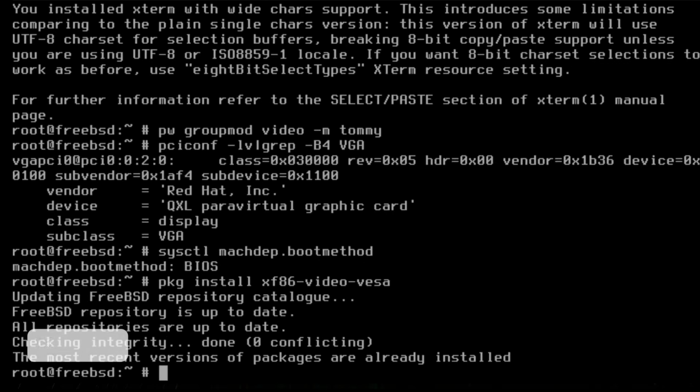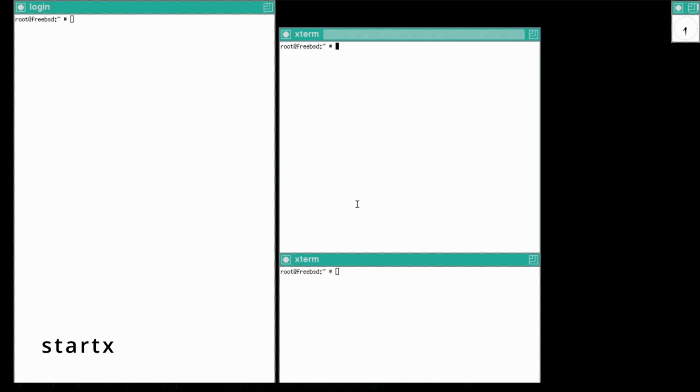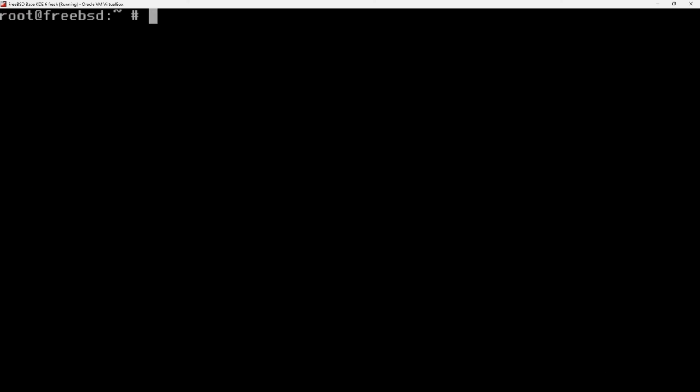Type startx. This is very basic as you can see and it is not that useful. So on top of the X Windows system we have to add a desktop environment. We are now going to install the easy to use and highly configurable desktop manager KDE Plasma 6. To start fresh, I've rebooted the system.